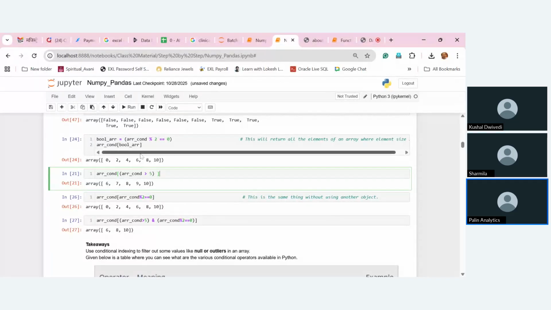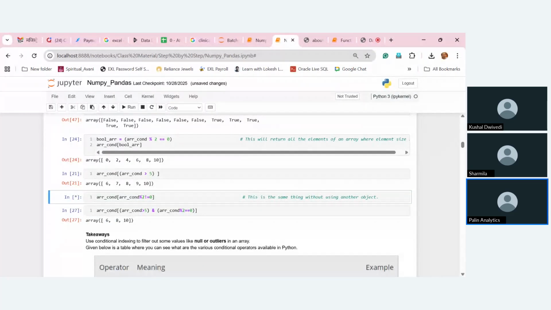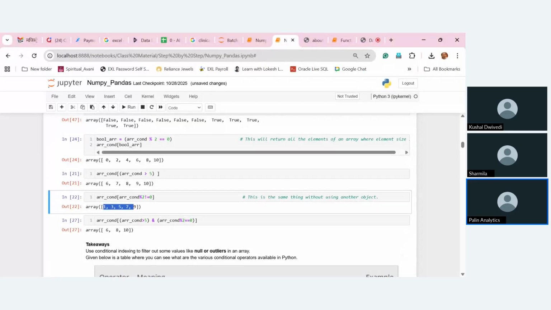Okay. In the same way, I am applying another condition on the same array, whether an element is completely divisible by two or not. Right. So I am applying this condition and checking. So it is returning all the elements which are satisfying this condition. Okay. If you want all the elements which don't satisfy, meaning which are not completely divisible by two, I'll just execute. It is showing me all the elements which are not completely divisible by two. Okay.